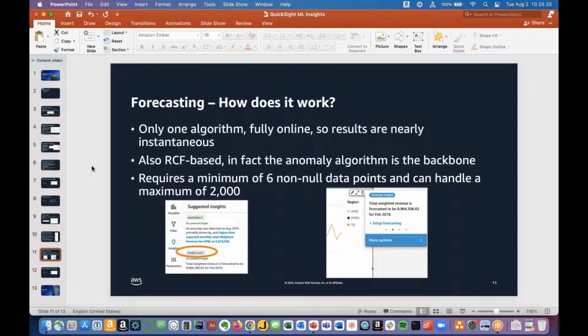So in this case, there's only one algorithm. It's fully online because we're only ever talking about the time series that are present on the relevant visual. And so the results are nearly instantaneous. Forecasting is also random cut forest based. And in fact, the anomaly algorithm is the backbone.